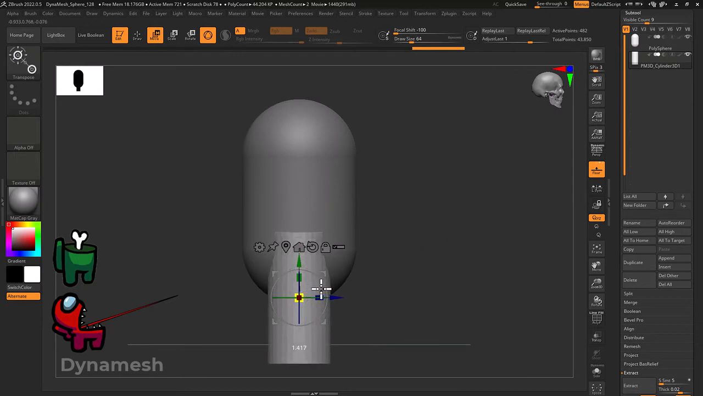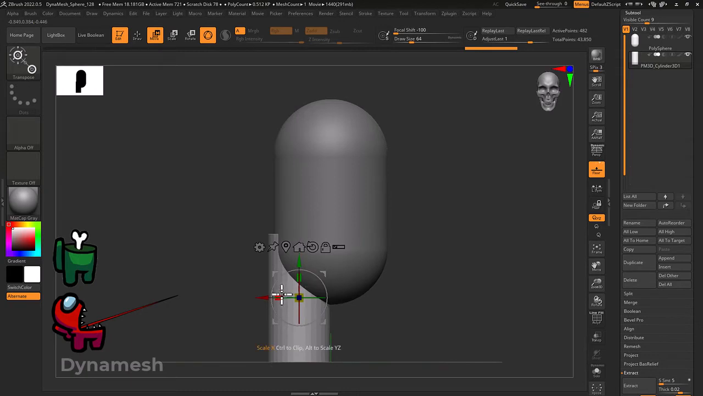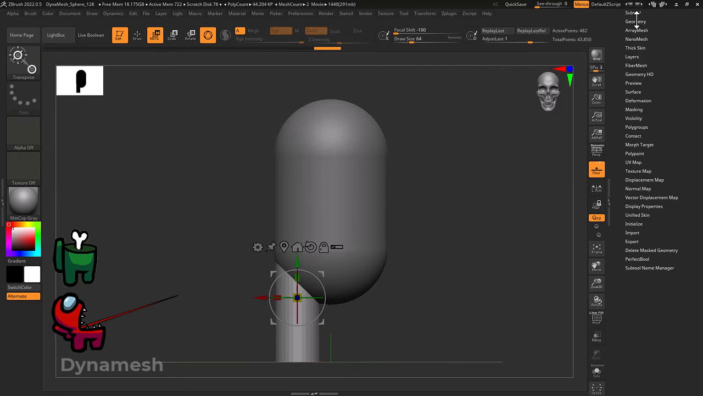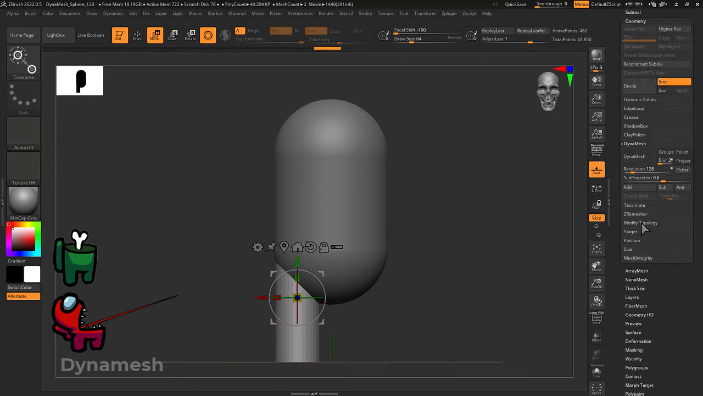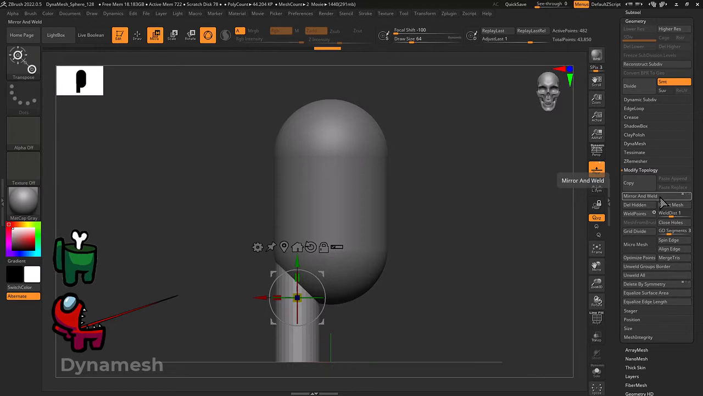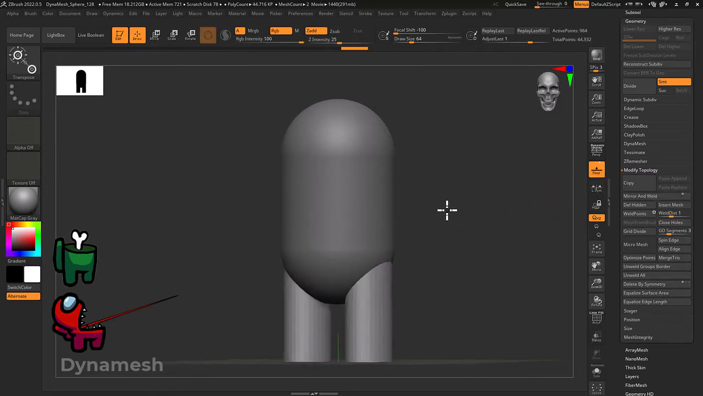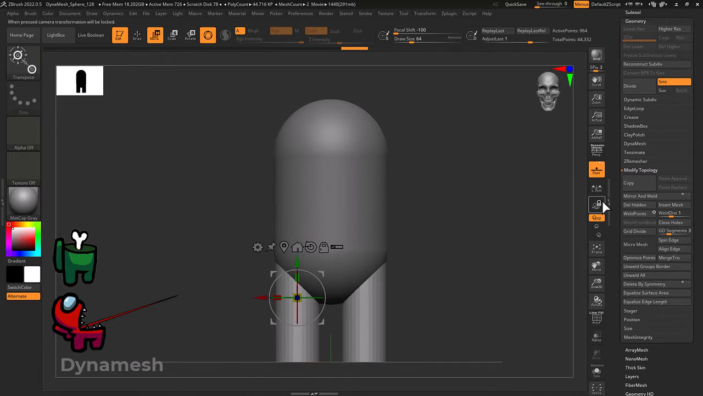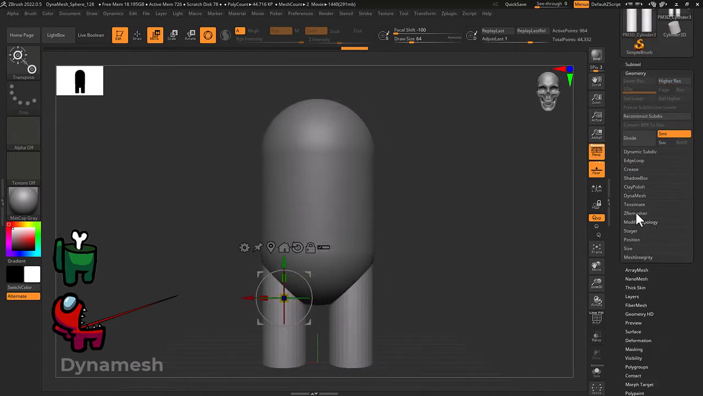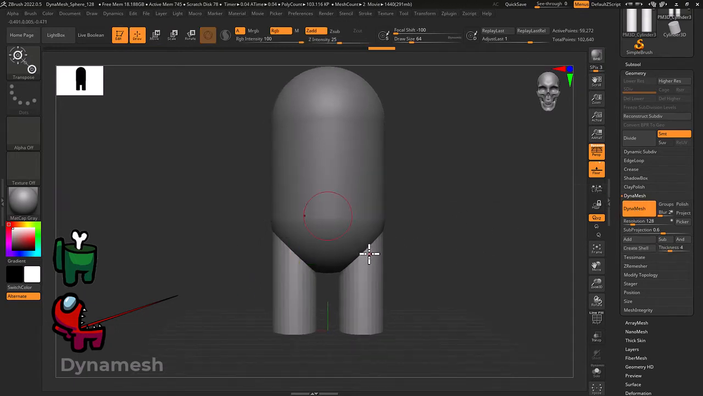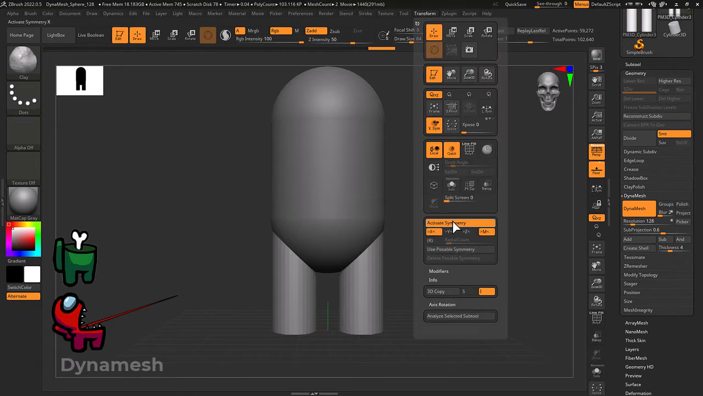And now from the side view, I continue to scale things out here. Squashed it inward with the red rectangle. Okay, that looks pretty good. Now let's go into the Geometry subpalette, Modify Topology, and Mirror and Weld to get our other leg. Next, let's go into Dynamesh our legs here. And now we have that set. Let's enable symmetry in the transform menu.